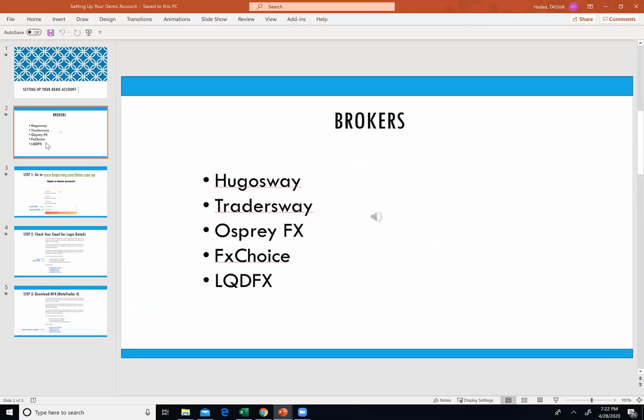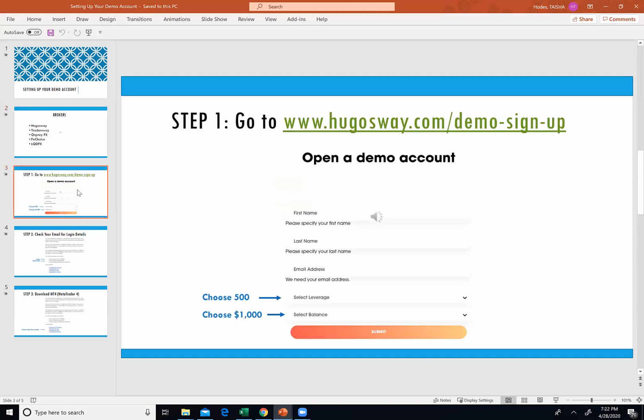So brokers are the companies that you partner with to actually make the trade. Tradera doesn't recommend one particular broker over another. So what we do in this class is just give you a list of ones that have been vetted, that are kind of tested, tried and true. And for the examples, we're using Hugo's Way because we wanted to be able to provide you with screenshots and show you step by step. But all of these are good brokers. Hugo's Way and Osprey FX have the exact same interface, so if you go with them, you can definitely use all these screenshots.